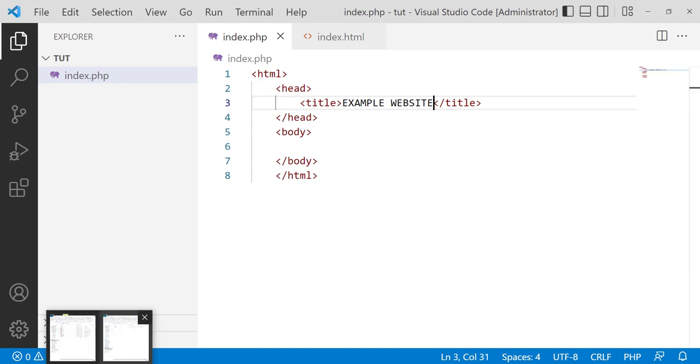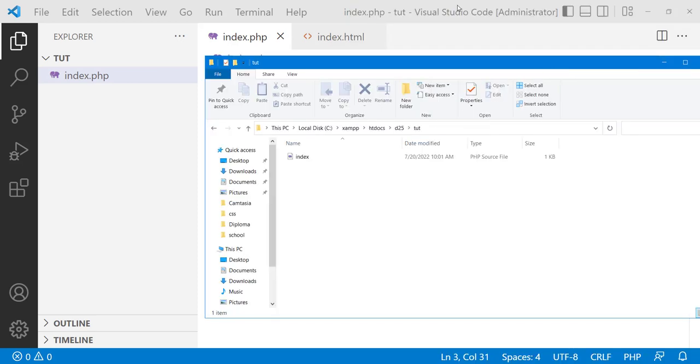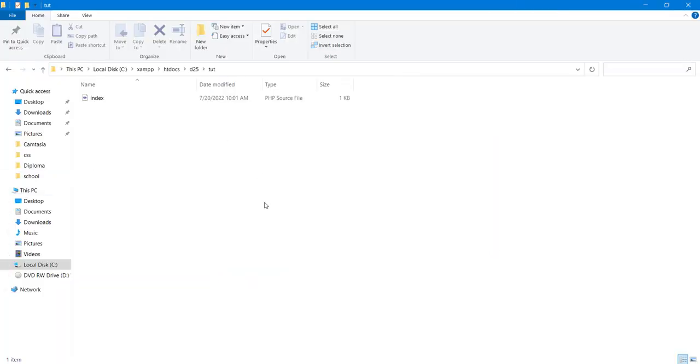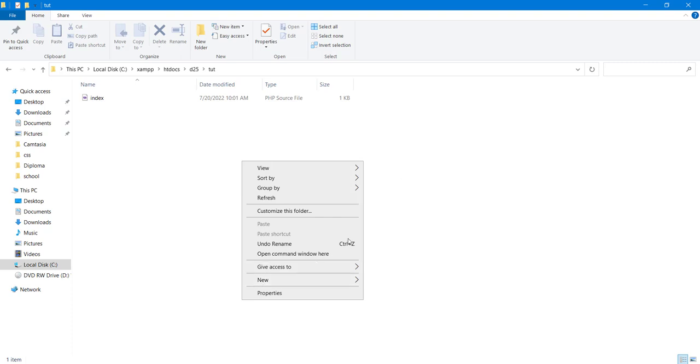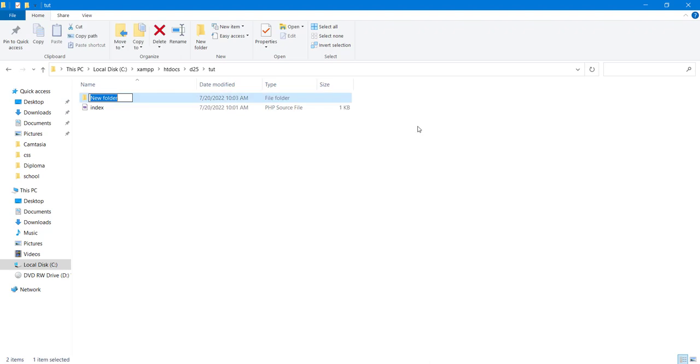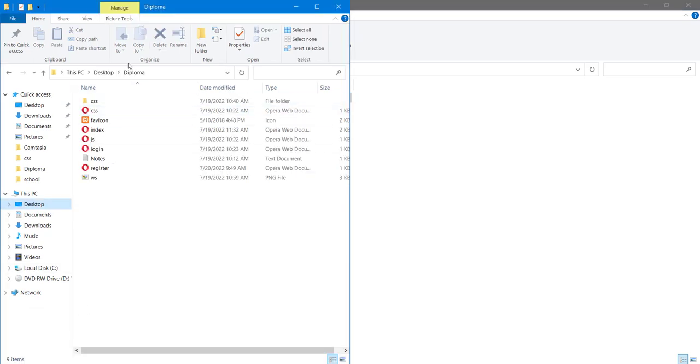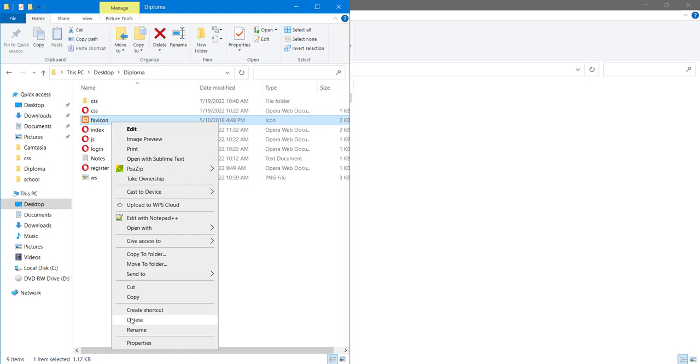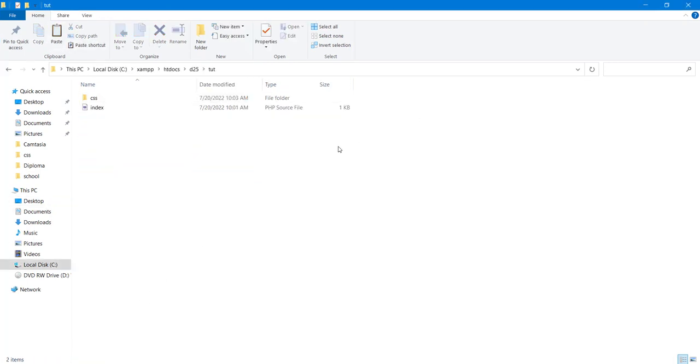The first thing that we do is we go to our folder, which is the one which we call tutorial, which is T-U-T. Unfortunately, I can't zoom in to that, but let's create some of the elements that we want. The first element we want is to create a folder, and we want to call it CSS. The next thing we want to do is come to our diploma folder. We want to copy our favicon. We click on copy, we come there and we paste. That's what we want to have.